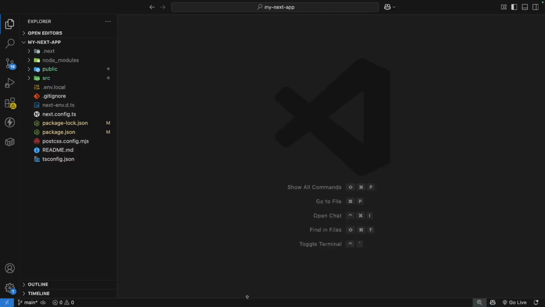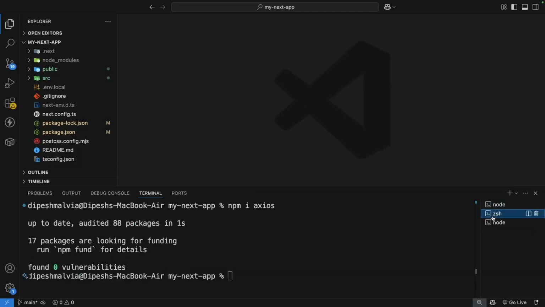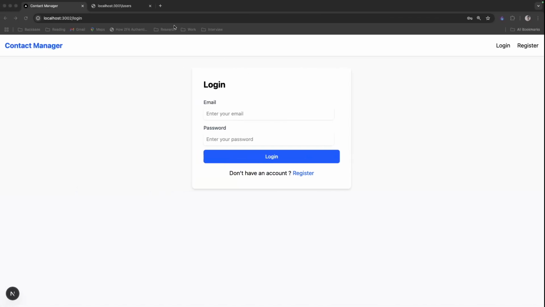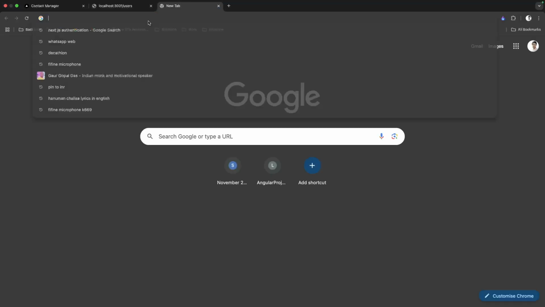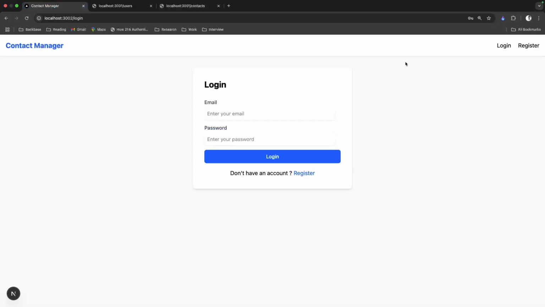So I'm already running my application on localhost 3002, and here is my JSON server which I'm already running. So I can go and get all the contacts. So here are the users, and if I go here, then we can have our contacts here. Now what we need to do is first let's log in. So I'm going to use user1@gmail.com, and I'm going to give the password.